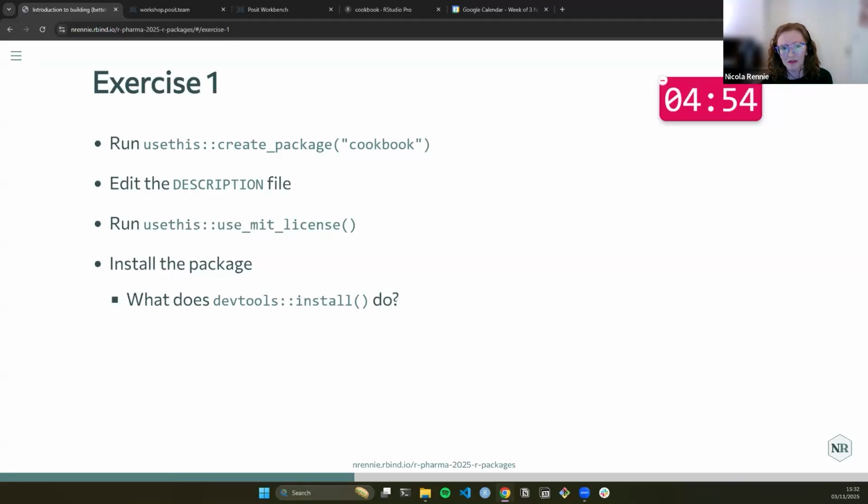Edit the description file with a bit of a description. Choose a license to use. Use the MIT license unless you have a different preference, and then install the package. If you've done that, have a look at the install function from devtools and tell me what that does. I'll have a little look at some questions in the chat.